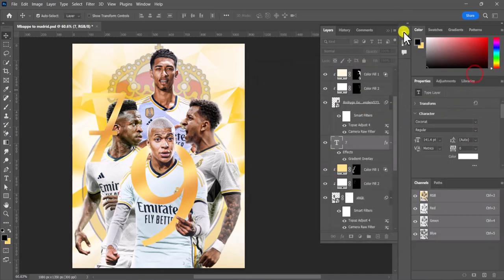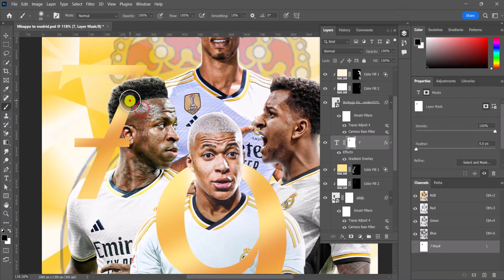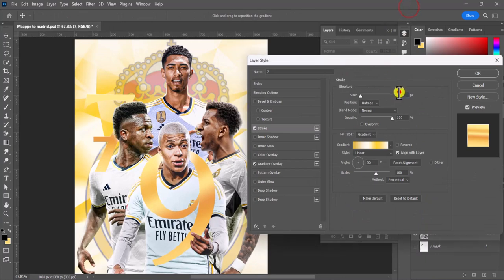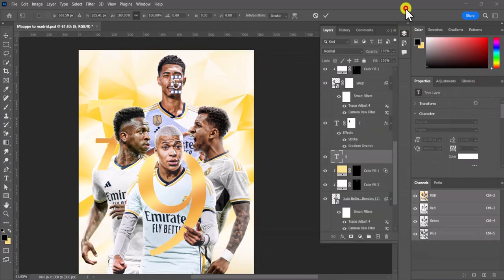So gradient overlay, this is where I set the color of that background. I put a gradient overlay on the background very first thing. Now I'm basically brushing like I did for Kylian Mbappe, and doing some tweaks, making it look nice. Stroke: I added a stroke because the 7 was not so bright, so I was basically just adding a stroke to it.